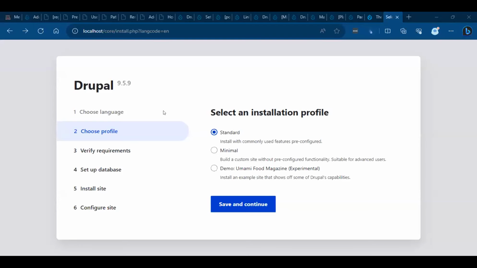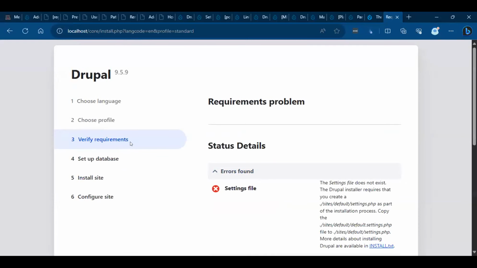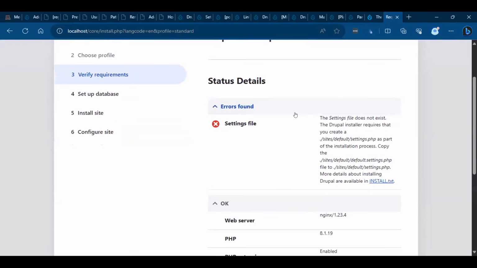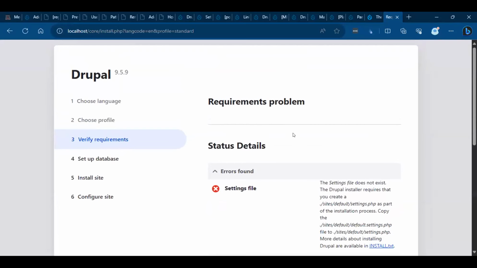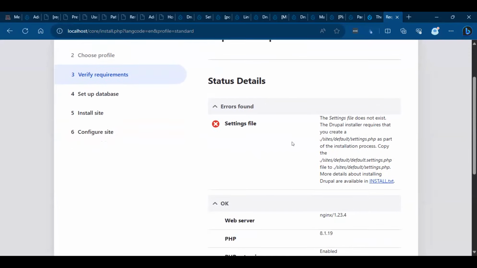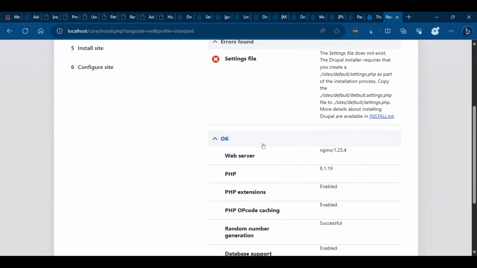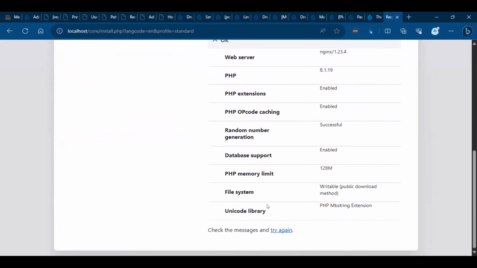Okay, so I'm on the installer, and what I've done is I basically deleted the settings.php file and set that directory to be not writable. So if I hit continue, it's going to take me to the verify requirements screen. Maybe in itself, the fact that it skips that is not ideal. I think it should still show you the screen, but you can see it tells me there's an error found. It's about the settings.php file, but you can see everything else that shows is okay.